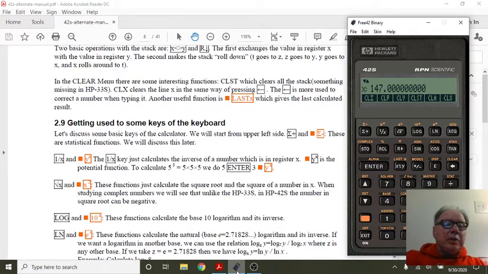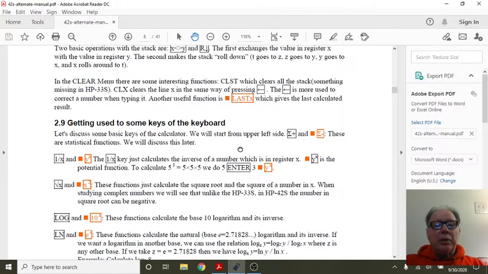So I'm up to section 2.9, getting used to some of the keys of the keyboard. Let's read through this a little bit and see exactly what's going on. Let's discuss some of the basic keys of the calculator. We will start from the upper left-hand side: the sigma plus and sigma minus keys. These are statistical functions we will discuss later.